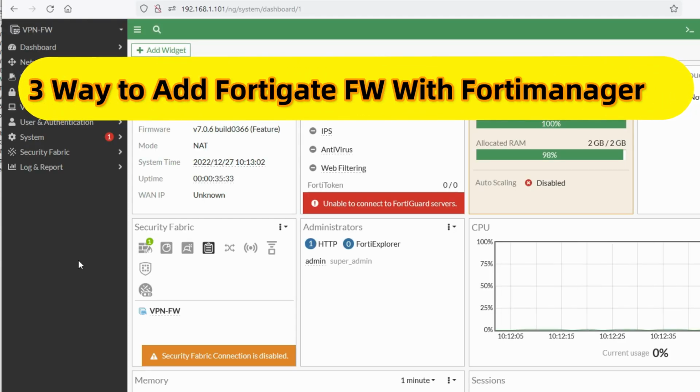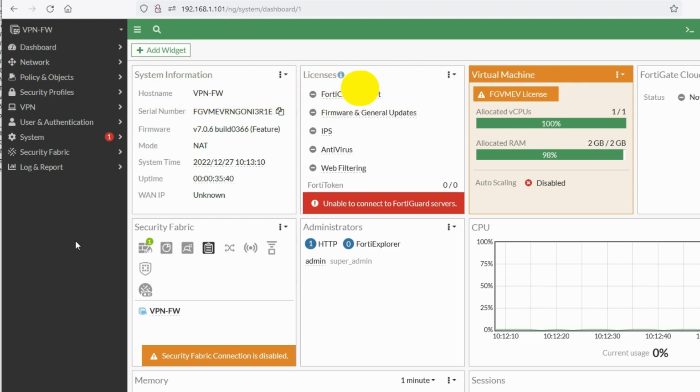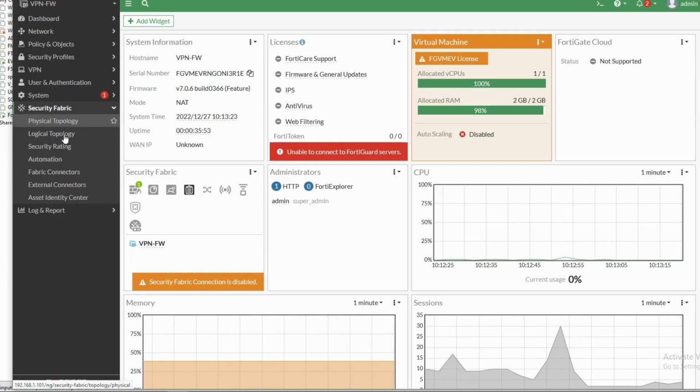Now friends, we have 3 steps to add Fortigate Firewall to Fortimanager. The first step is to add it from our Fortigate Firewall. Now we have to click here. You can see in the left side pane, security fabric. Just click here. Now we have to click on fabric connectors.